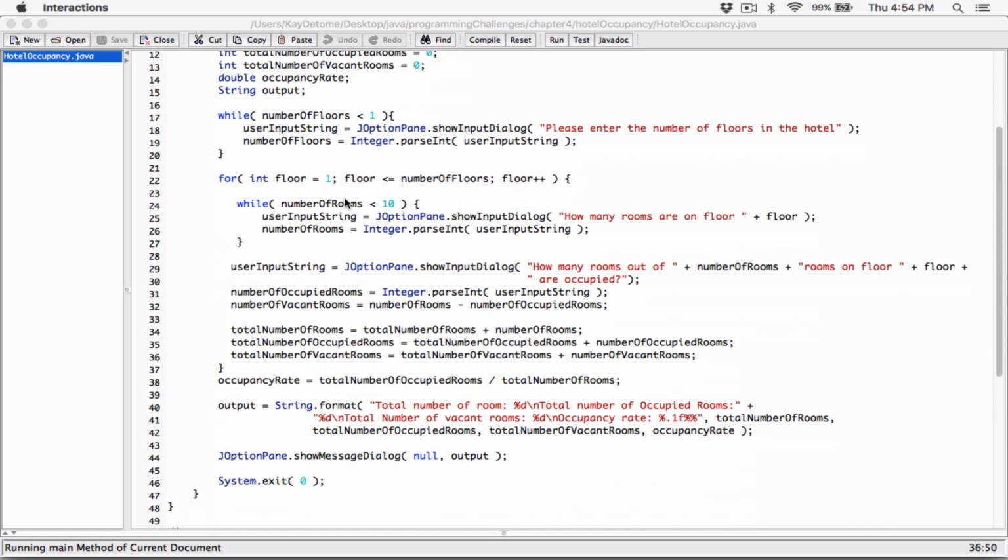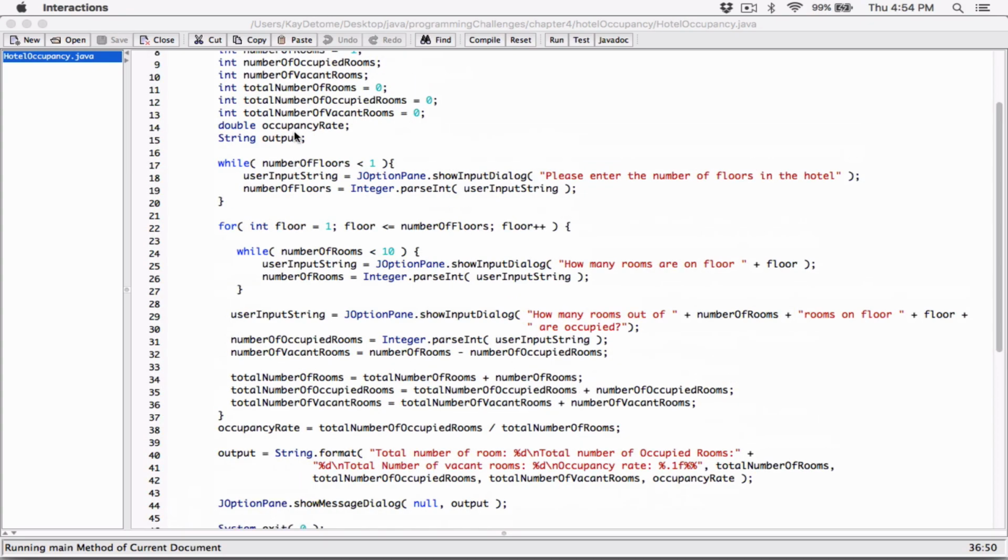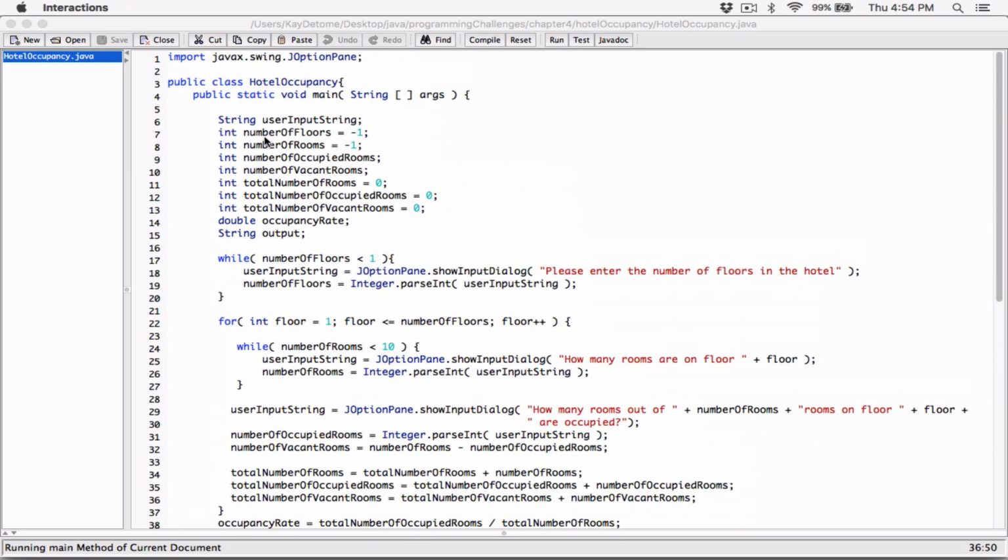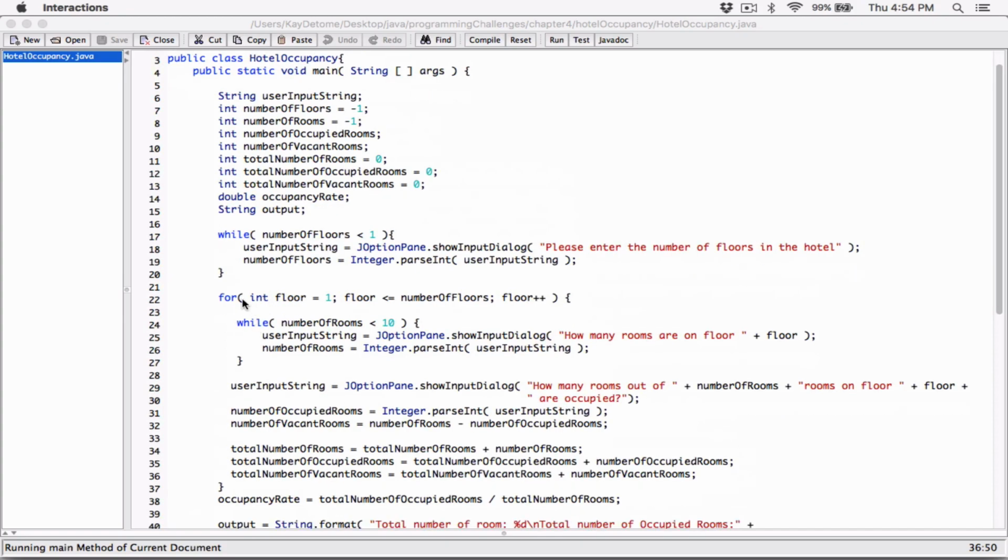Let's see what's happening. So floors, while number of floors is less than 1, user input string, please enter that number of floors. We're going to pass it, it's an integer, and we're going to start the loop.